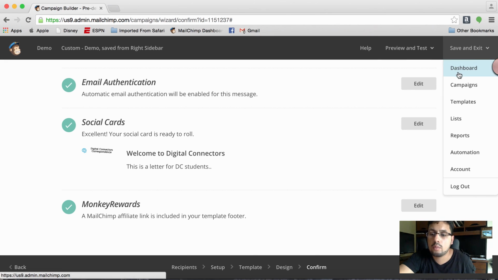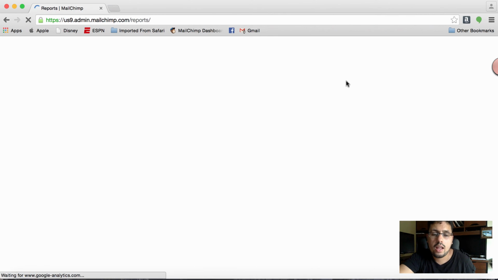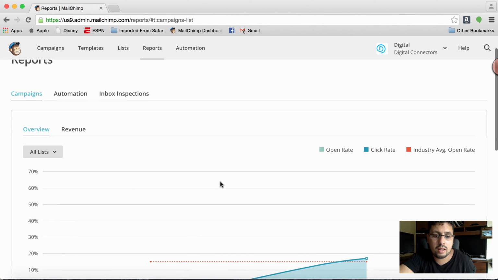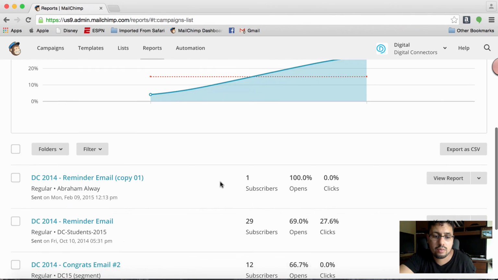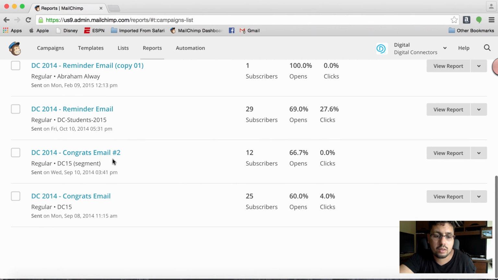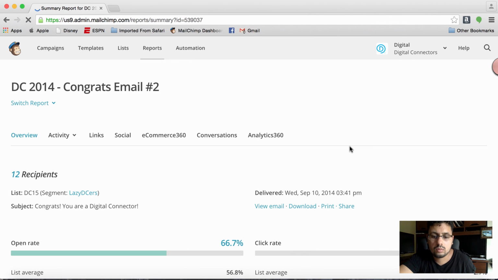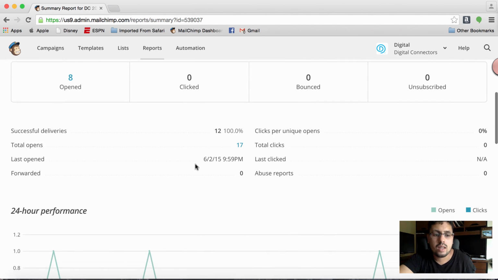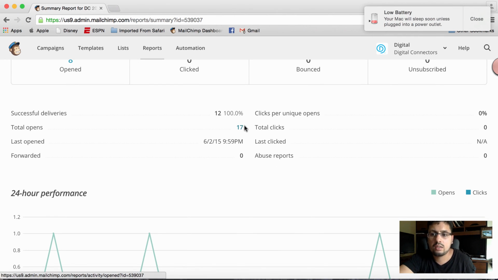So let's look at my previous campaigns. And you usually go to reports. And then it tells you detailed information of how your email did, right? It gives you even bar graphs. So for example, if I look at the congrats email that I sent to 12 subscribers, 8 of them opened the email. I can view the report. It tells me 8 opened. Nobody clicked on anything. It was a simple email. And total opens were 17.